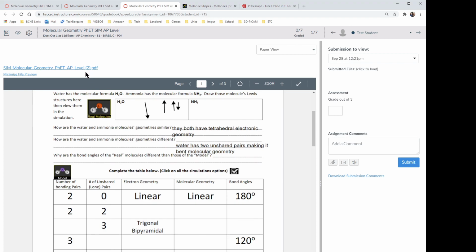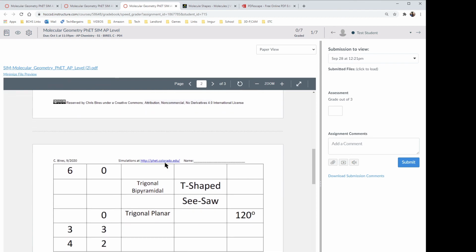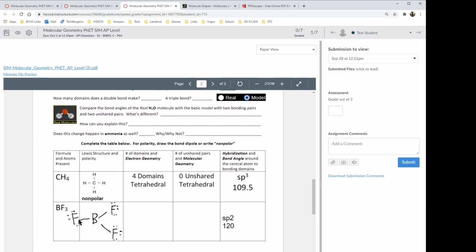Notice there's a number 2 after it because, unless we change the address or the name, it's going to save with the same name as the PDF we uploaded, which is just fine. And there's the work that we can grade. I can give it a grade here.